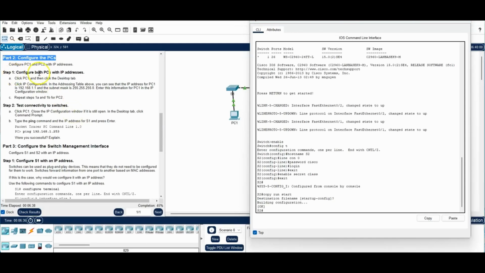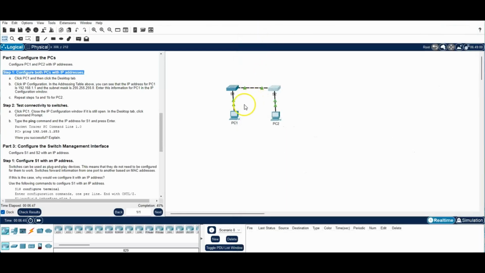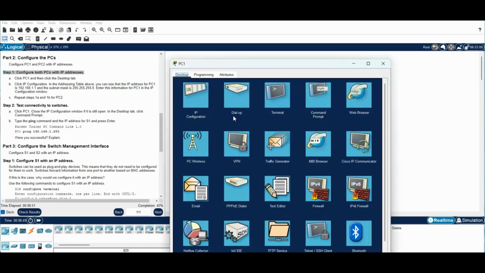Configure both PCs with IP addresses. So we're going to go to PC1. Let me exit out of the switch. Click PC1 and then the desktop tab. We're already in that. Click IP configuration right here.